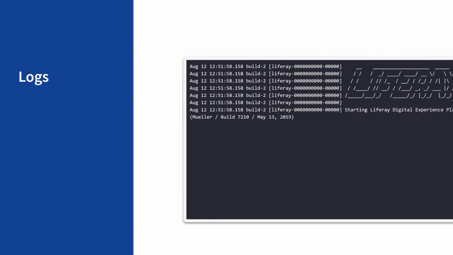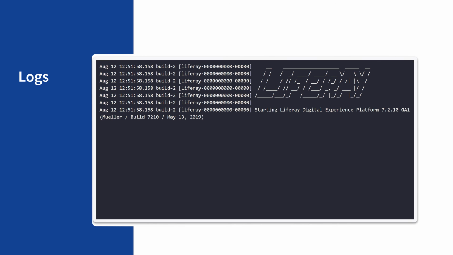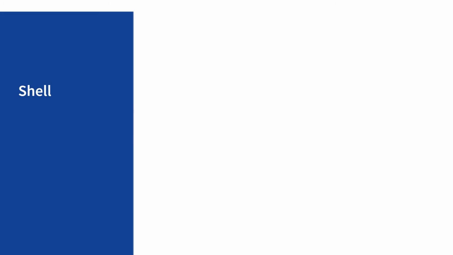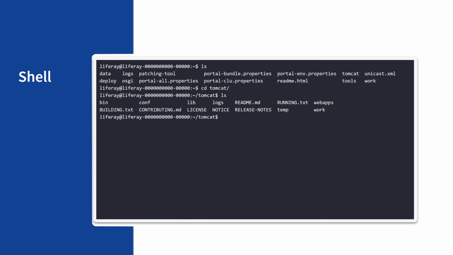One of the first places to look when troubleshooting an issue is the logs. Each service has a logs tab that can help provide additional information to diagnose the behavior you're seeing. In addition to logging, each service also comes with its own shell. The shell can be used to navigate through the directories of the machine running in the cloud, to review settings and determine what files may have changed.